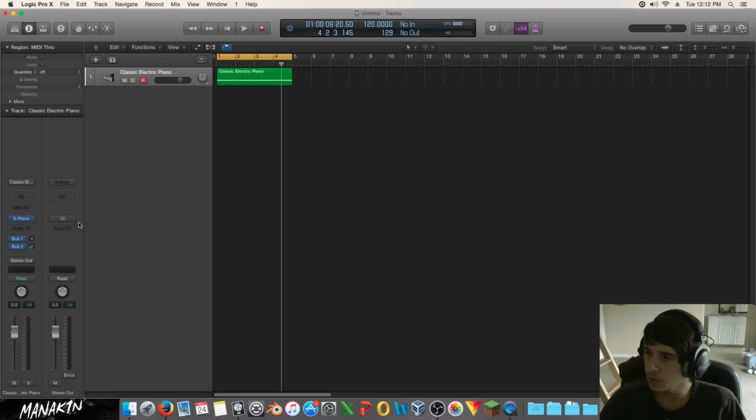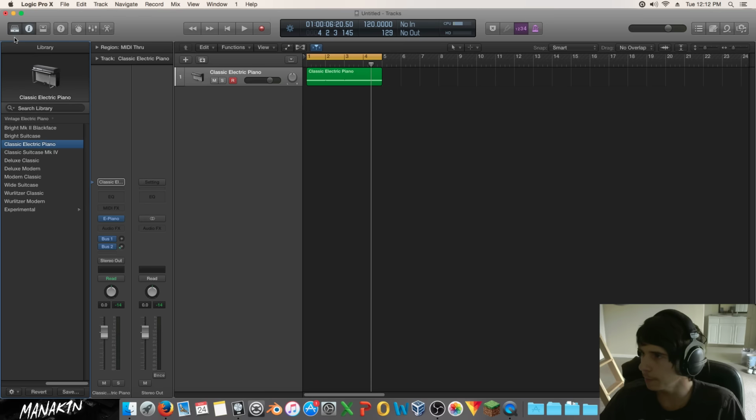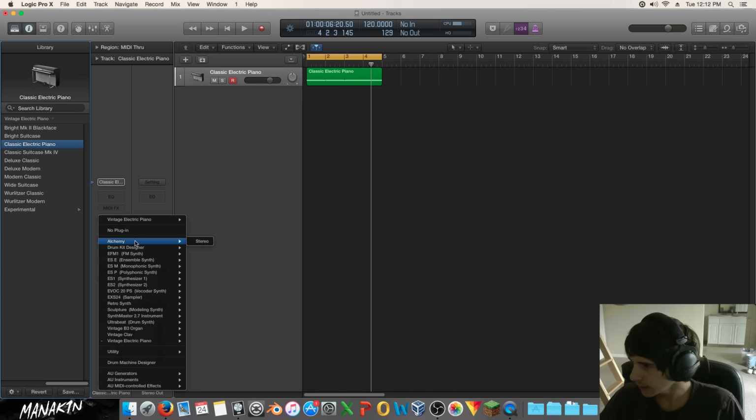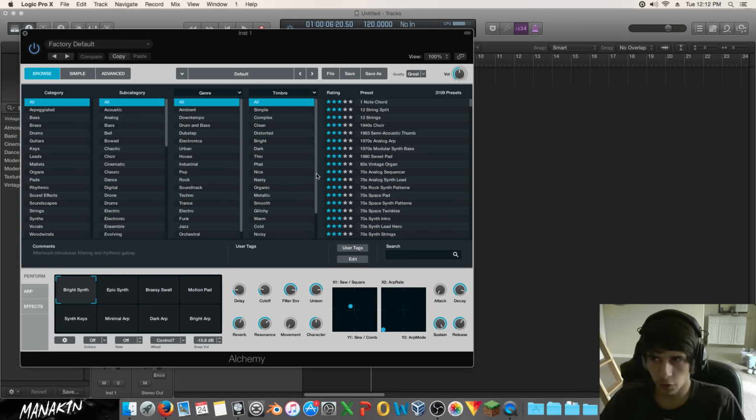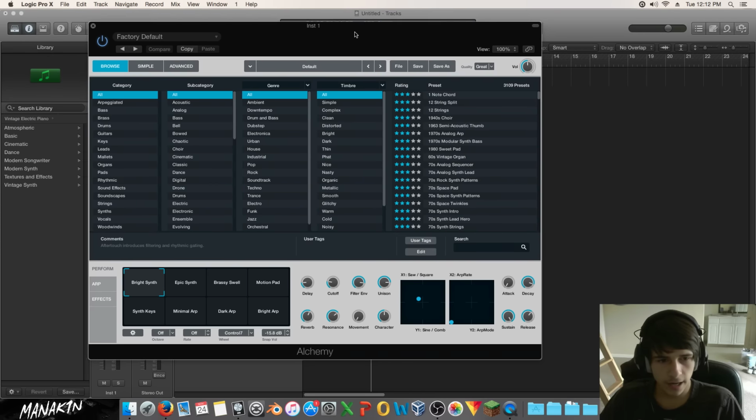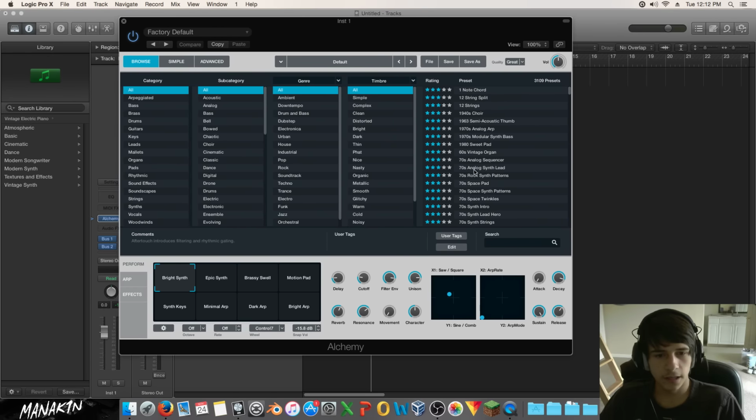So what we're going to do here is load up a different synthesizer, which is basically a virtual instrument, and get a different sound coming out of it. I'm going to pop open the library again, and we'll browse through some presets. But first, let's swap this over to Alchemy. Alchemy is probably the most complex synthesizer that Logic has built in, but at the same time it has a whole bunch of good presets that we're going to work off of.